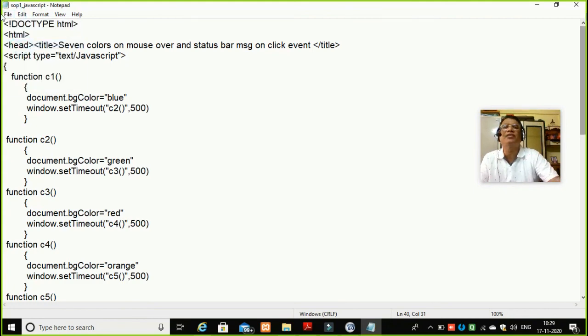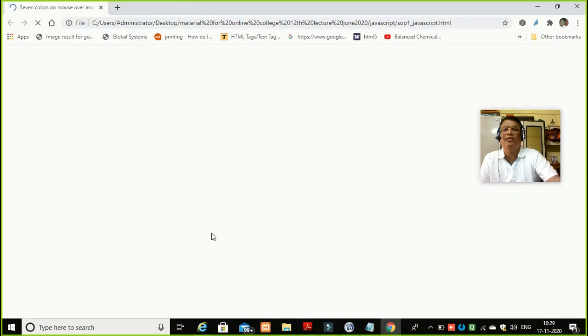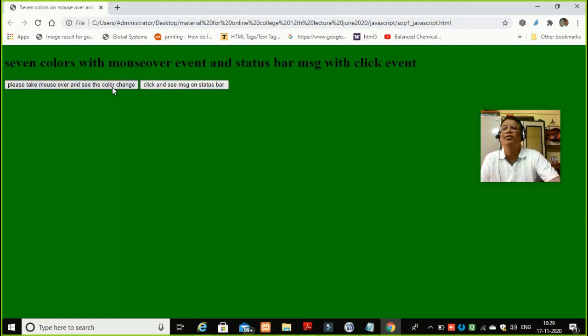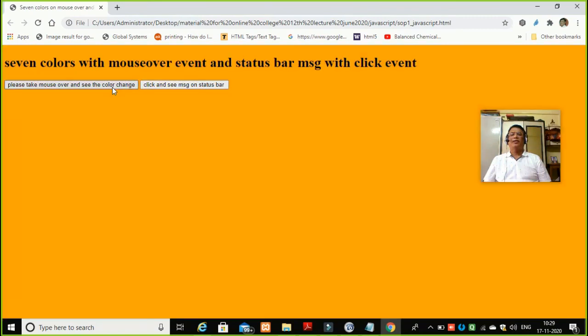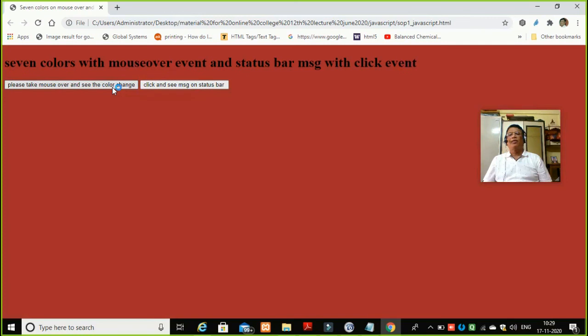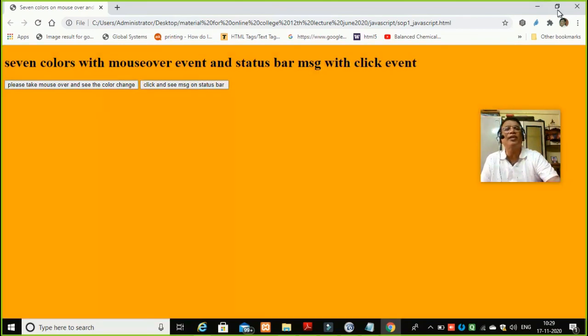We'll save this program once again and let's go and execute the program. See, the page default color is white. Now as I put my mouse, it is changing the colors. This is with the browser Google Chrome. Okay, if I click, I won't be able to see the message here. Why? Because my browser does not contain a status bar.